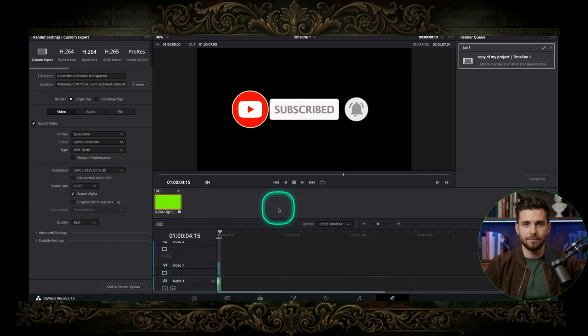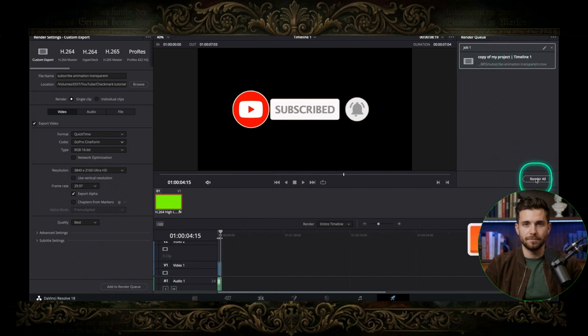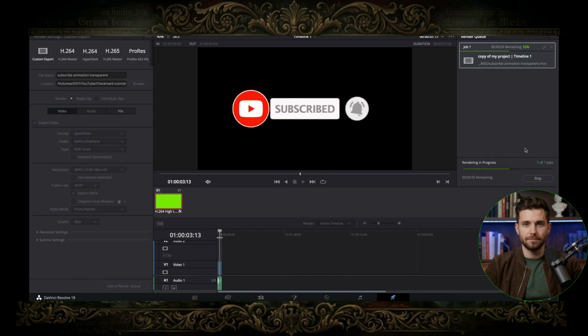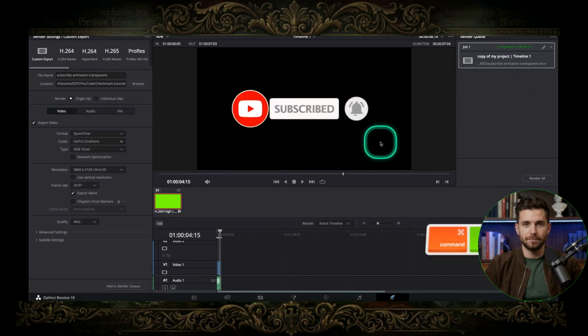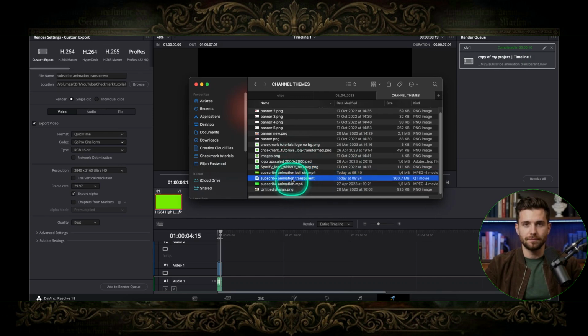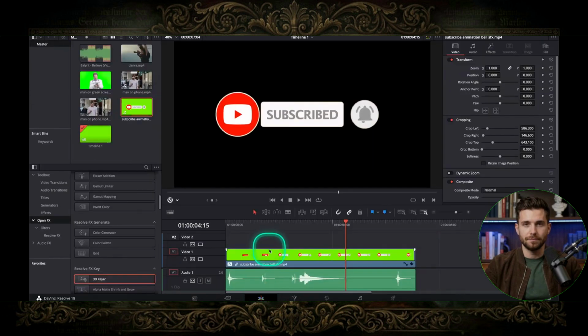Once those settings are ready, click Add to Render Queue and then hit the Render All button. You will need to wait a moment while the software processes the file, as keying out the green screen can take a bit of extra time. When the rendering is finished, locate your animation in your file finder. I am going to bring this new file back into DaVinci Resolve to show you the results.